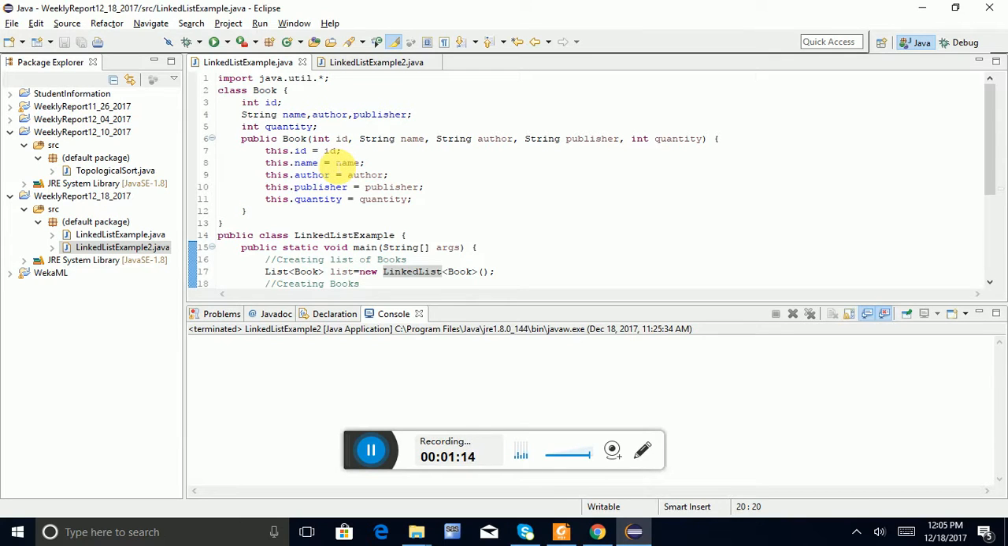At the beginning of the source code, I created a class named Book. In this class, as you see, I declared attributes such as ID, name, author, and publisher. In the class, I created a constructor and initialized each of the attributes.